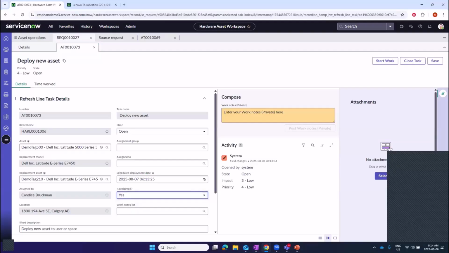So I'm just going to go ahead and say yes. I reclaimed this. I'm the technician. I deployed this to Candace, and I brought back her All-in-One. I'm going to go ahead and close this task.